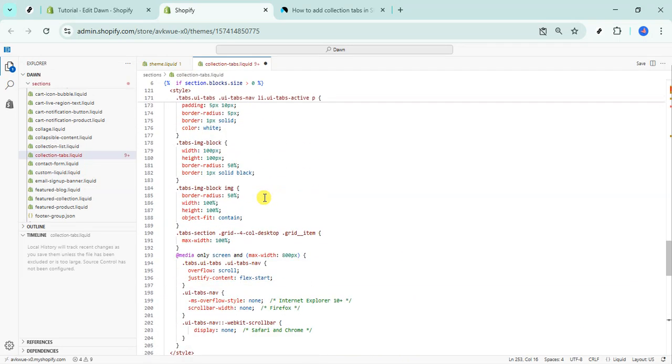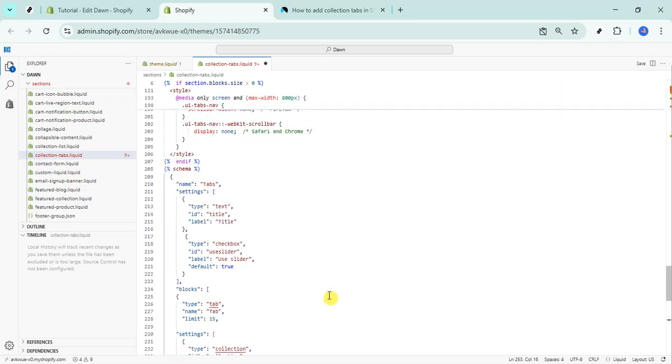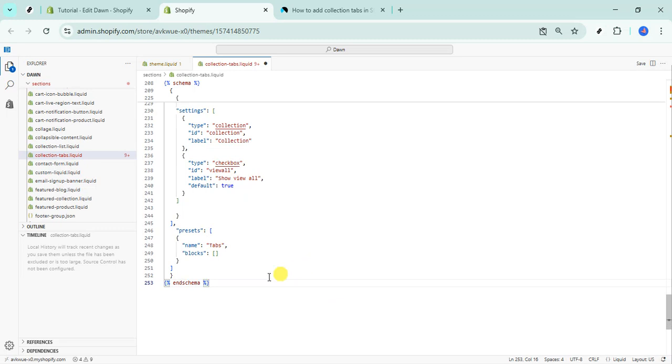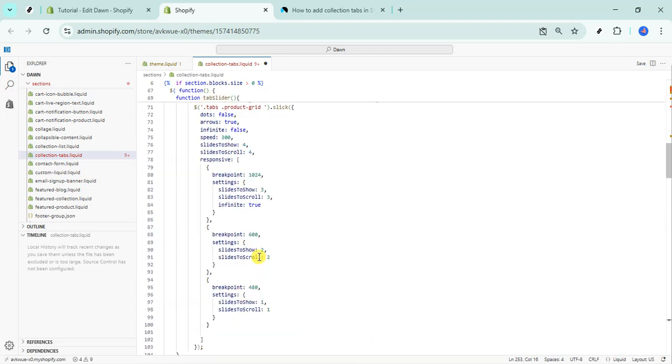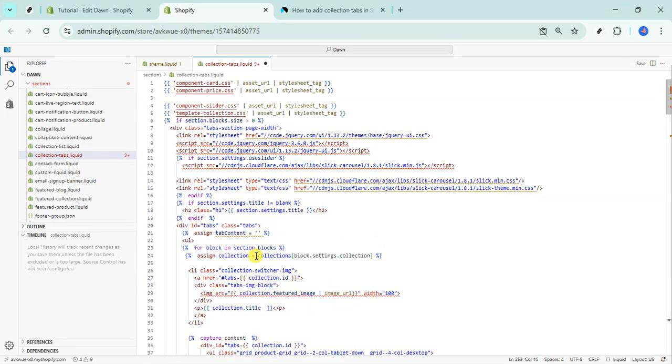If you already have a code snippet prepared from a trusted source, paste it into the file now. Make sure it includes a schema at the bottom of the section. The schema lets you surface settings in the theme editor, like choosing which collections to display and setting tab labels. If your code includes inline styles or scripts, place them within the section so everything travels together. When you're satisfied, click Save.